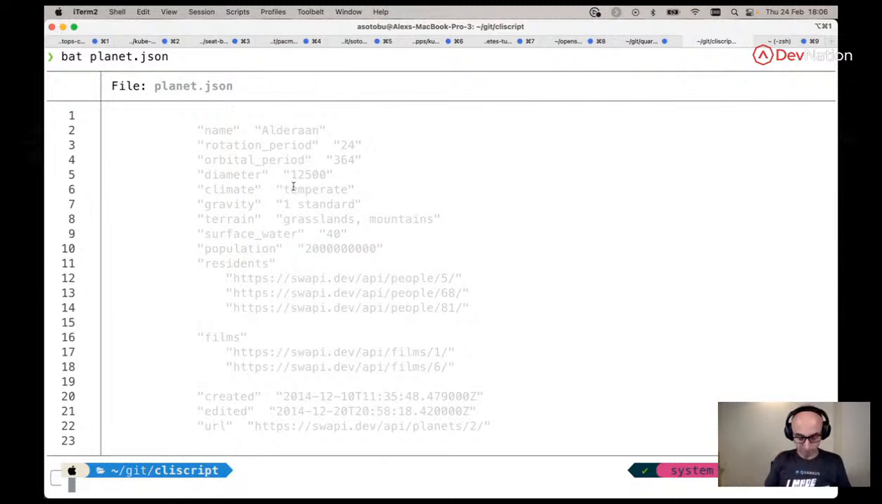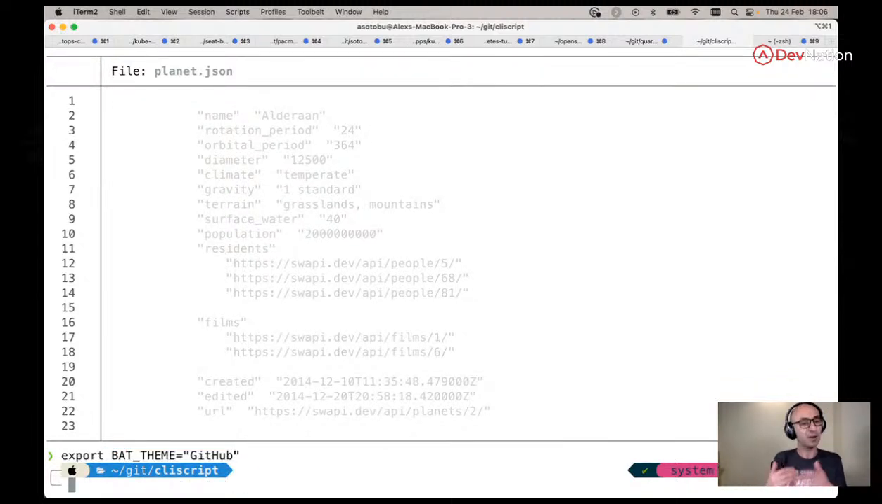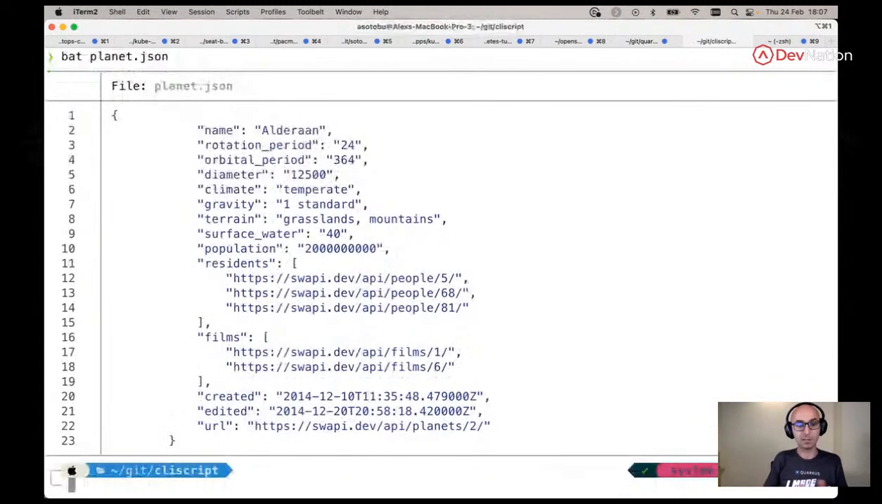my background is white. So I can do an export BAT_THEME. It has a lot of themes. One of those is GitHub, and now when I do bat planets, you see that it's much better. At the end, it's just using the one that it has in GitHub.